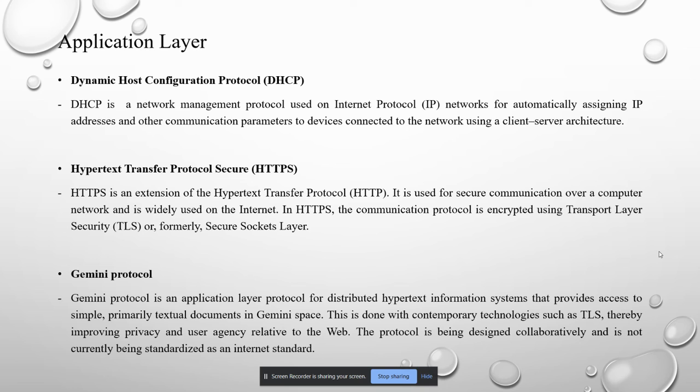Hypertext Transfer Protocol Secure (HTTPS) is an extension of the Hypertext Transfer Protocol. It's used for secure communication over a computer network and is widely used on the Internet. In HTTPS, the communication protocol is encrypted using Transport Layer Security, or formerly Secure Sockets Layer. And the last one is the Gemini Protocol.